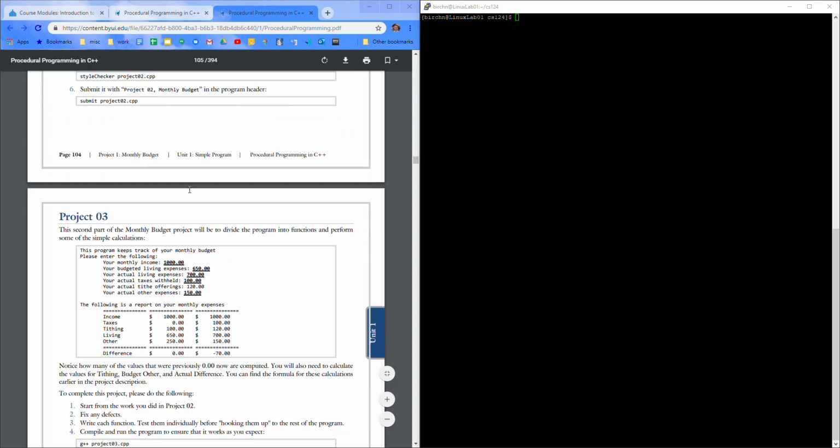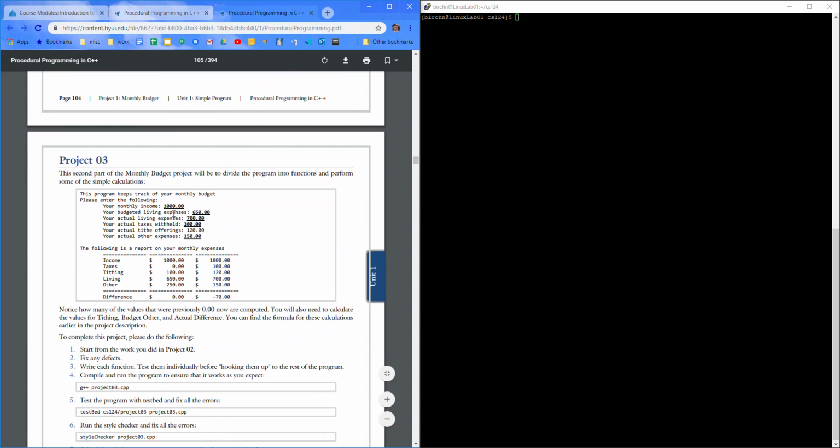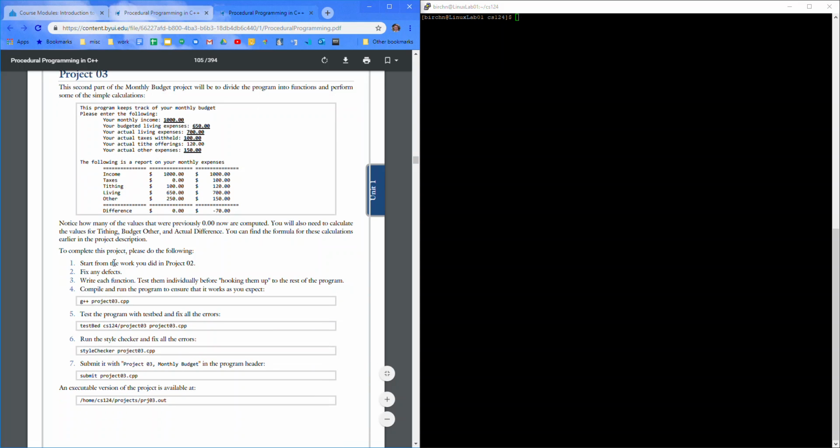A lot of these were set to 0 before. If we look up here, most of them are 0, and now we're computing several of those. You'll also need to calculate the values for tithing, budget other, and actual difference. You can find the formula for these calculations earlier in the project description. So to complete this project, please do the following.